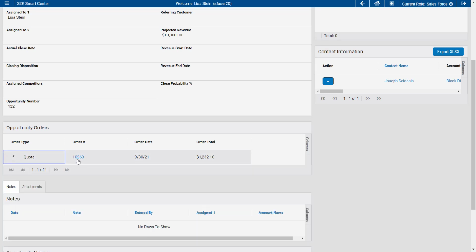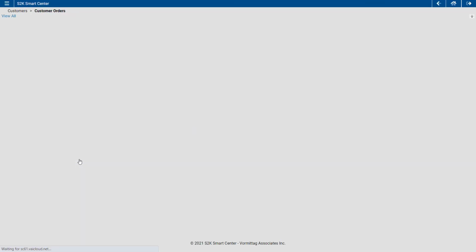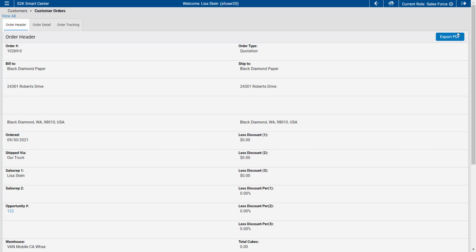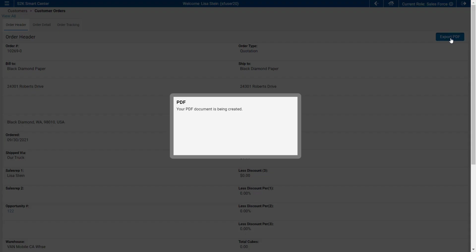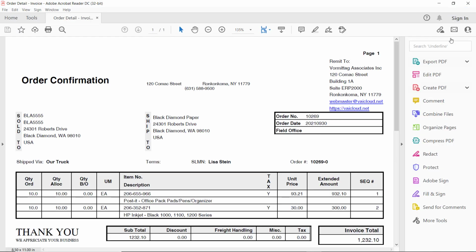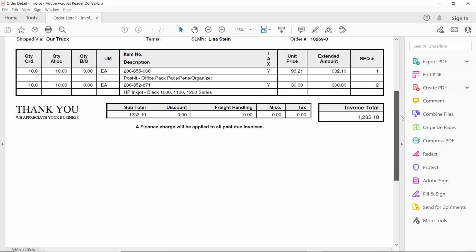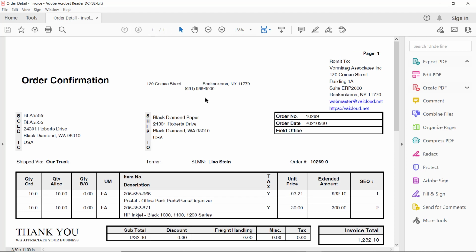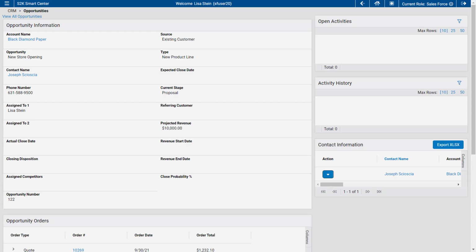I also can jump over to the full order or quote inquiry screen, and I can do a reprint maybe of the whole quote. If I want to just export that out to a PDF and print it out, I can jump out to here and see order confirmation or quote, whatever you want to call it. You can print that out as need be. So those are just a couple of things you can do with the S2K Sales Force application.